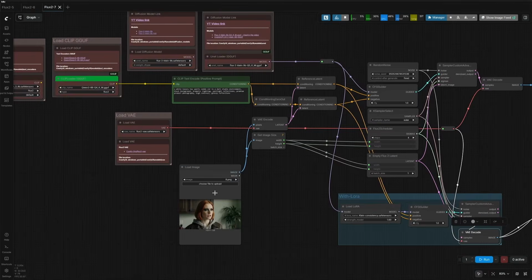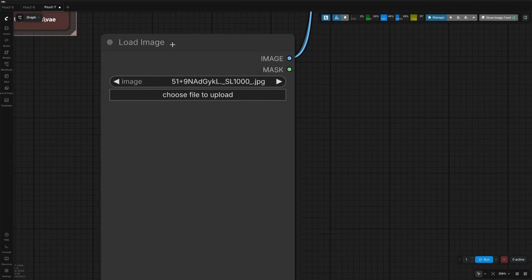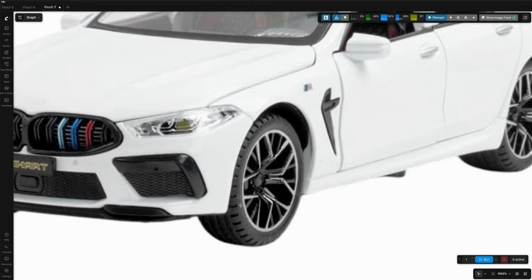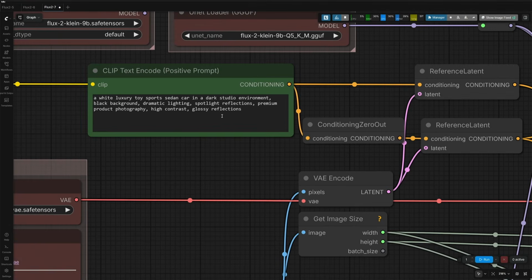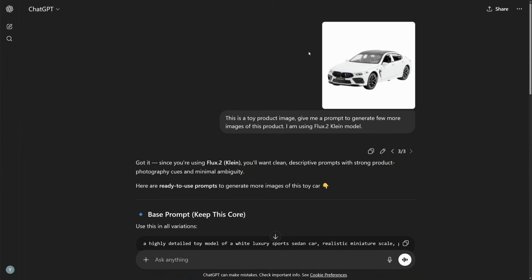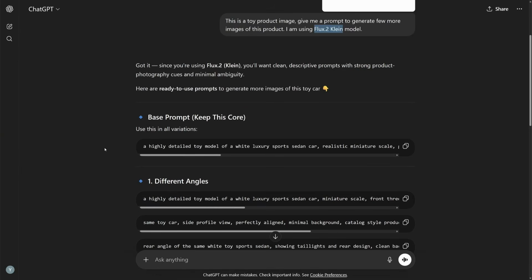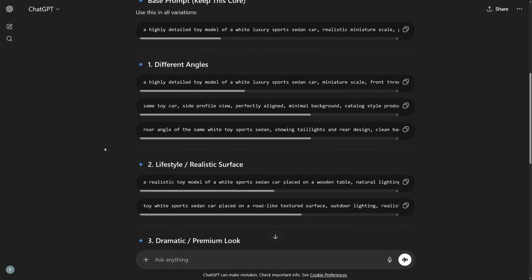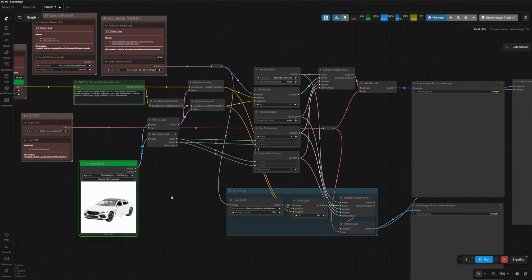I will upload an image of a toy car. The image looks like a plastic toy. The prompt used here is about the same car. I took this prompt from GPT. I asked for a prompt based on this toy car. I also specified using the Flux.2 Klein model because in the older chat, I shared the Flux prompt documentation with GPT, so he should be able to give a prompt for the specified model. So I am using one of the prompts given here, and I will run the workflow.